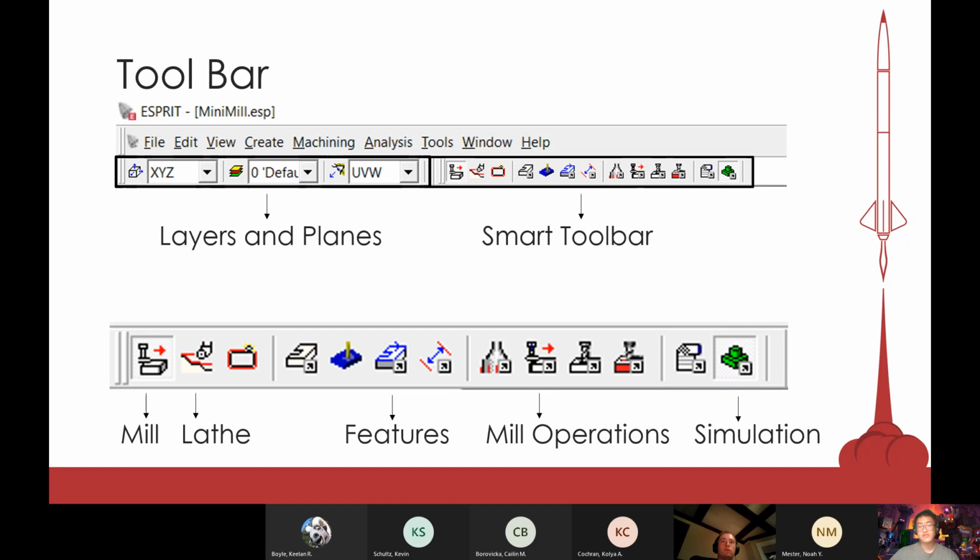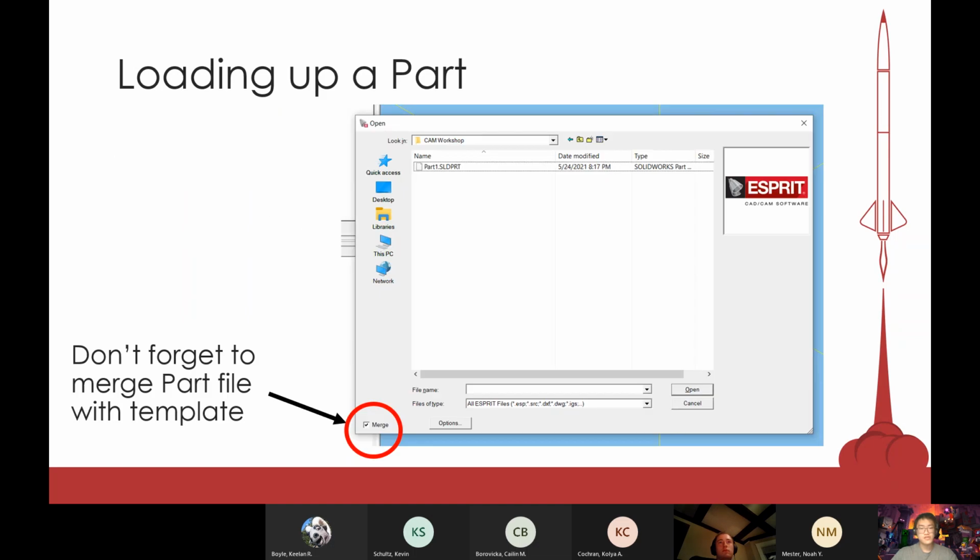Yeah, and that way we can also determine if the tool is maybe going to crash into the part in a place that you don't want it to, and that's something that the simulation toolbar can figure out. It'll pretty much blink red if something in the program crashes, which is good because you'd rather crash it in a simulation than crash it when you're actually machining it, because that could be dangerous and cost a lot of money to break stuff. So just have those toolbars open, layers and planes, and smart toolbar. Those are the important ones.